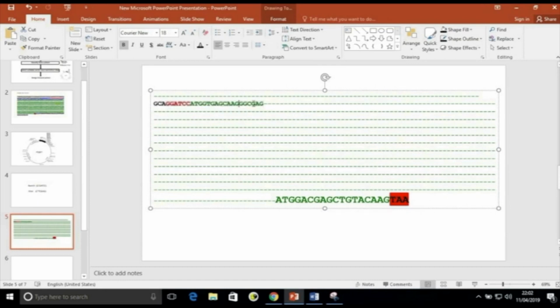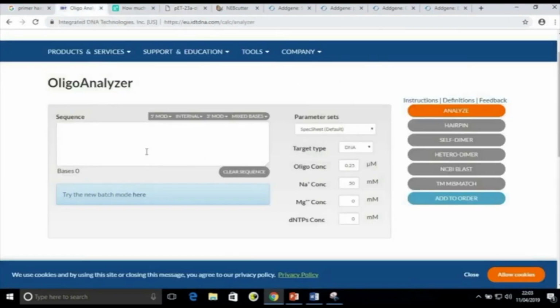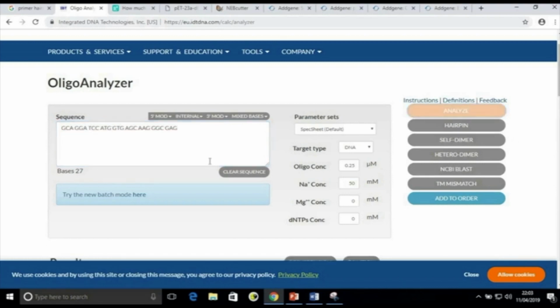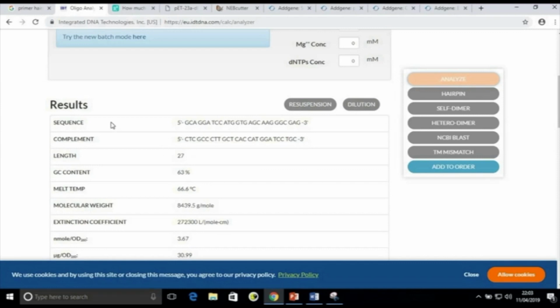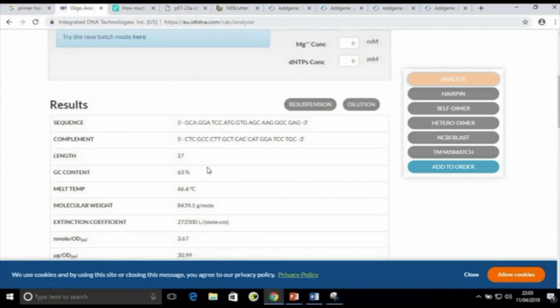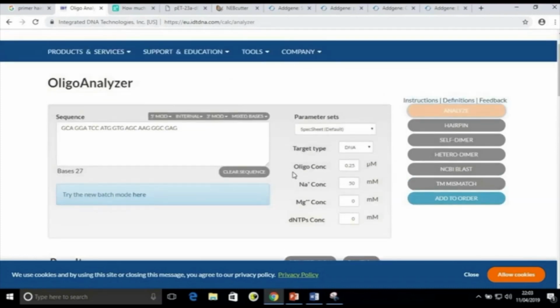After designing this forward primer, we have to analyze this primer. I just copy this sequence and use the OligoAnalyzer software, which is specially designed for this purpose. I will paste the sequence and click analyze. Here you can see there are so many options, like you can analyze hairpin loop, self dimer, heterodimer. These are the general details: the length, GC content, melting temperature, and molecular weight. These are normal details.